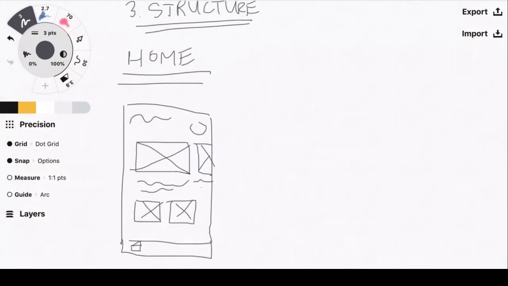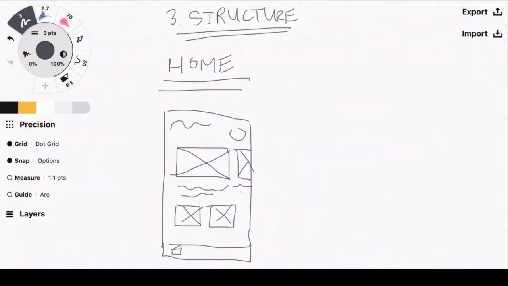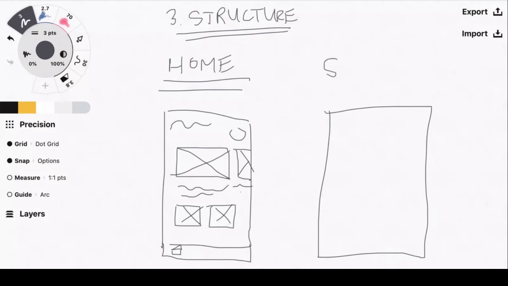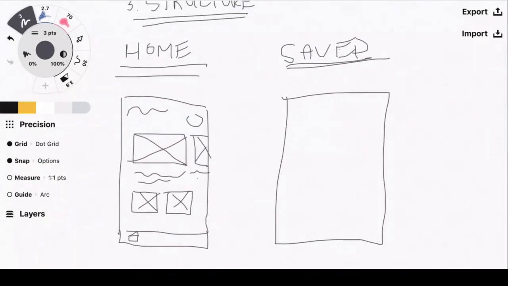Now, when I think about a user moving through this app, maybe they have a saved page as well. Sometimes we don't want to buy a product right away, or we're waiting for a sale and we just save it to some sort of wish list. So let's have a saved page. I think that's a really smart way. We're allowing users to keep track of their products. So maybe there's some text there.